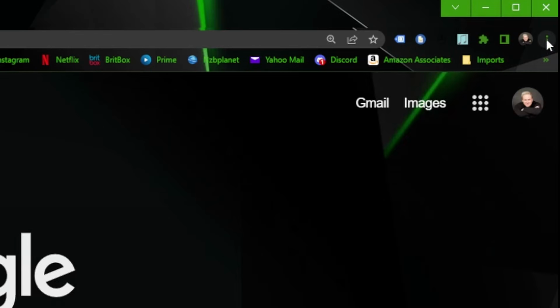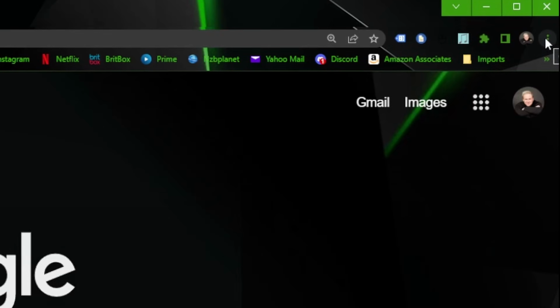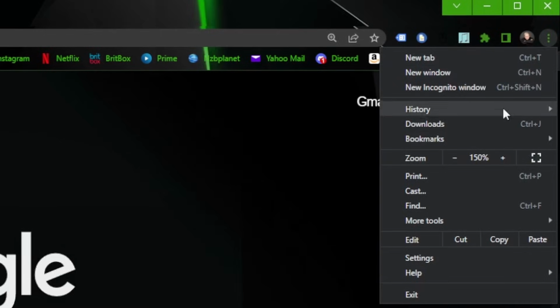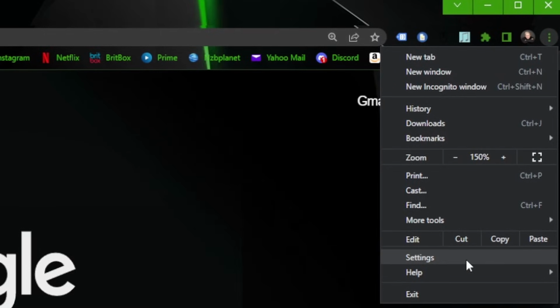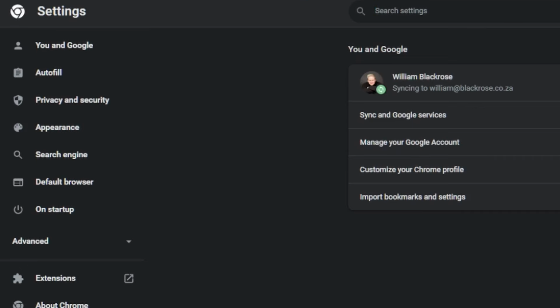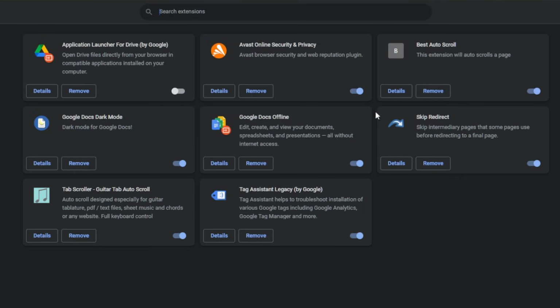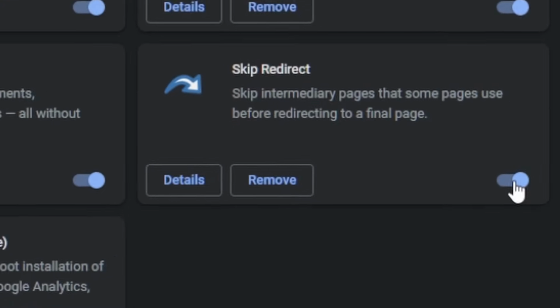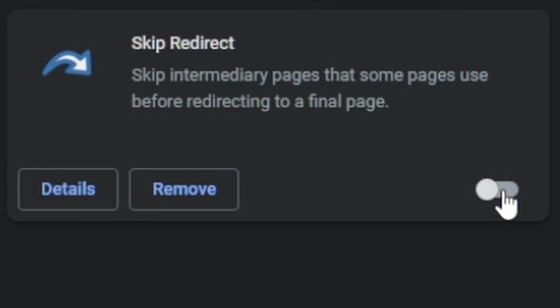Go to your Chrome browser and click on the three little dots at the top right of the screen. Under the drop-down menu, go to Settings. Under Settings, click on the Extensions section. Skip Direct is the extension that is causing all the problems. In the Skip Direct box, toggle the on switch to off.